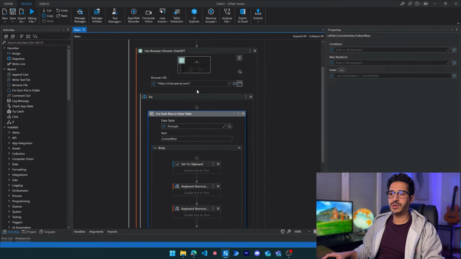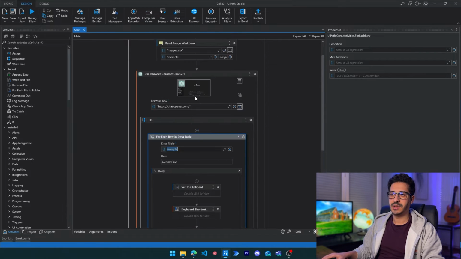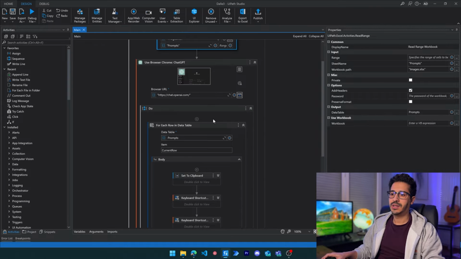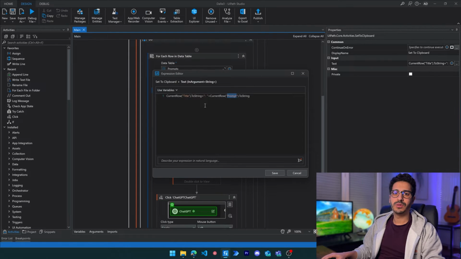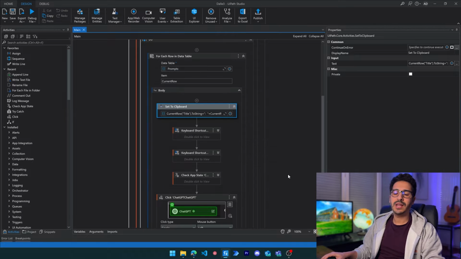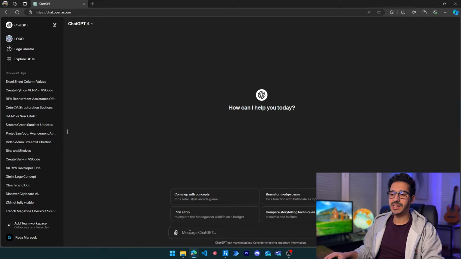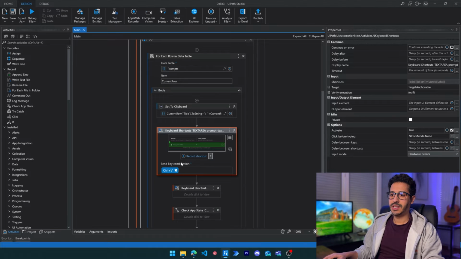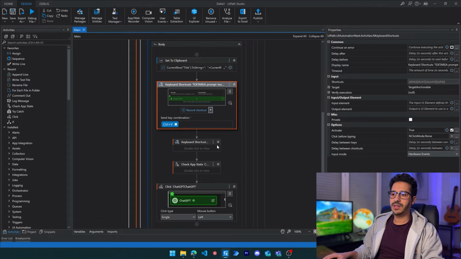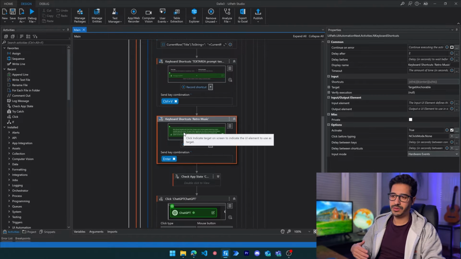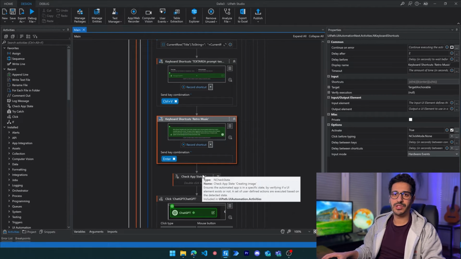Once we did that, we are going to loop through the data table prompts that we have created in here. And every time we are going to set the title and the prompt into the clipboard. It's like we are going to do a copy and we are going to paste it inside of the message ChatGPT inside of here. And that's what I'm doing. It's a Control V. After that, I am going to click on enter. So basically I will send my request to ChatGPT.